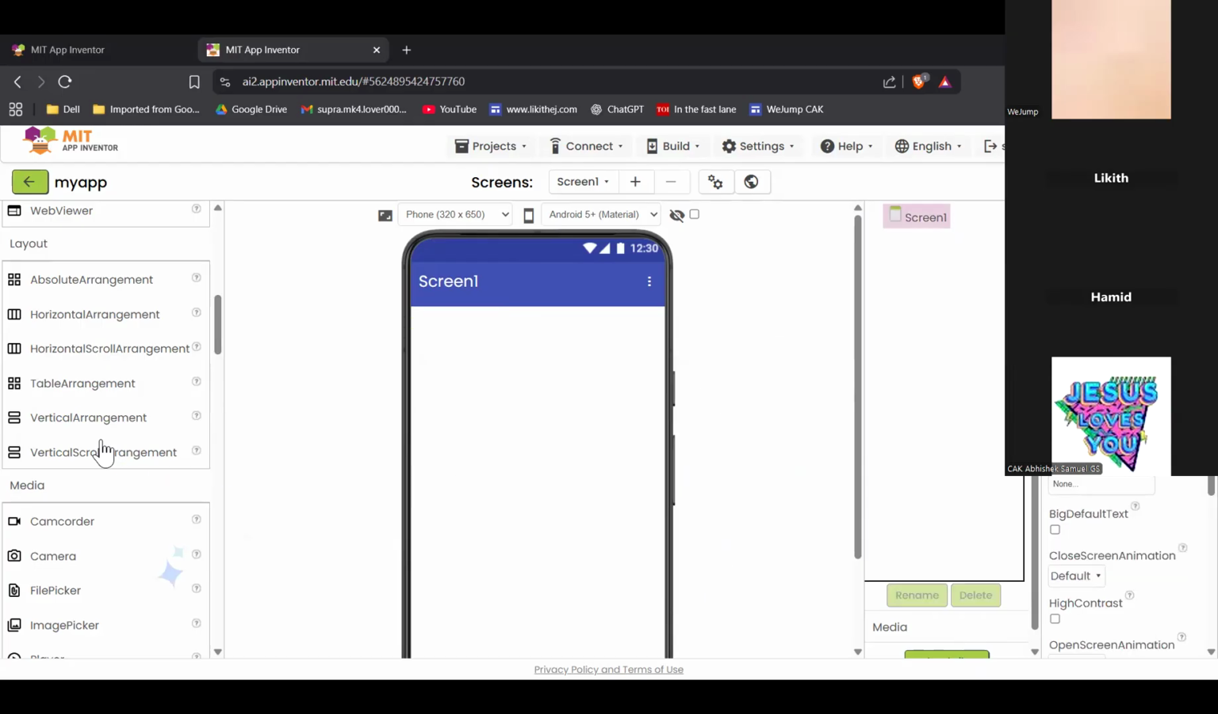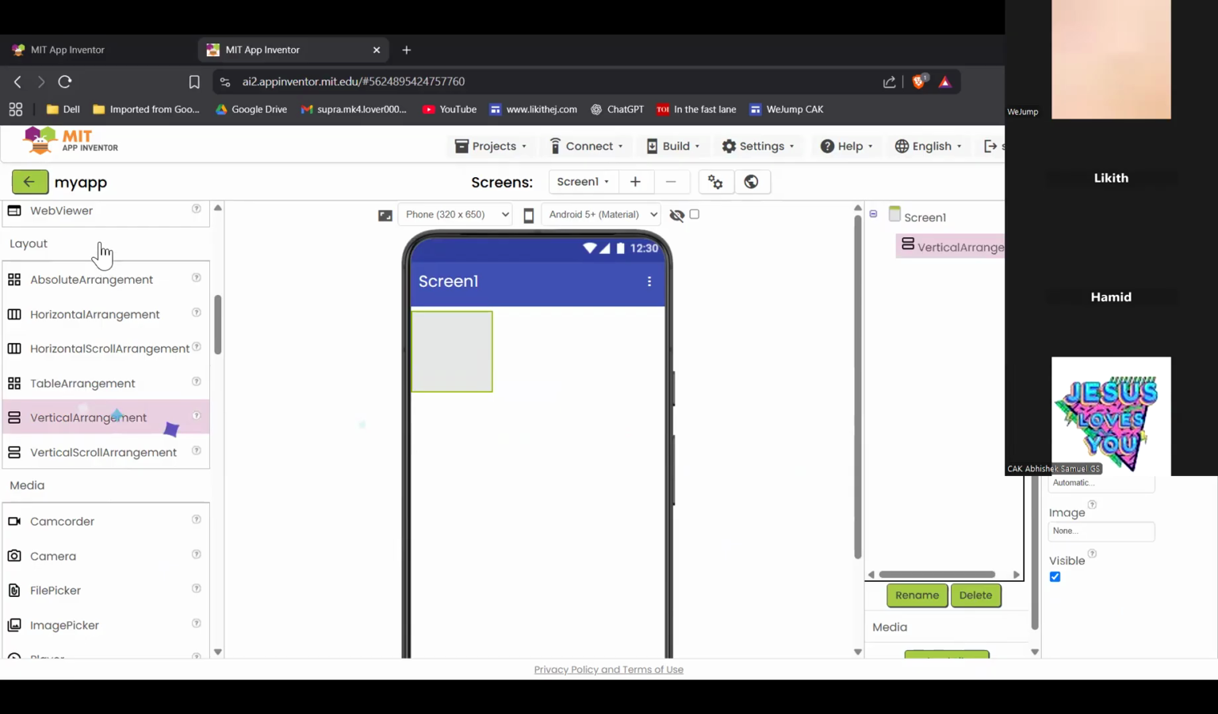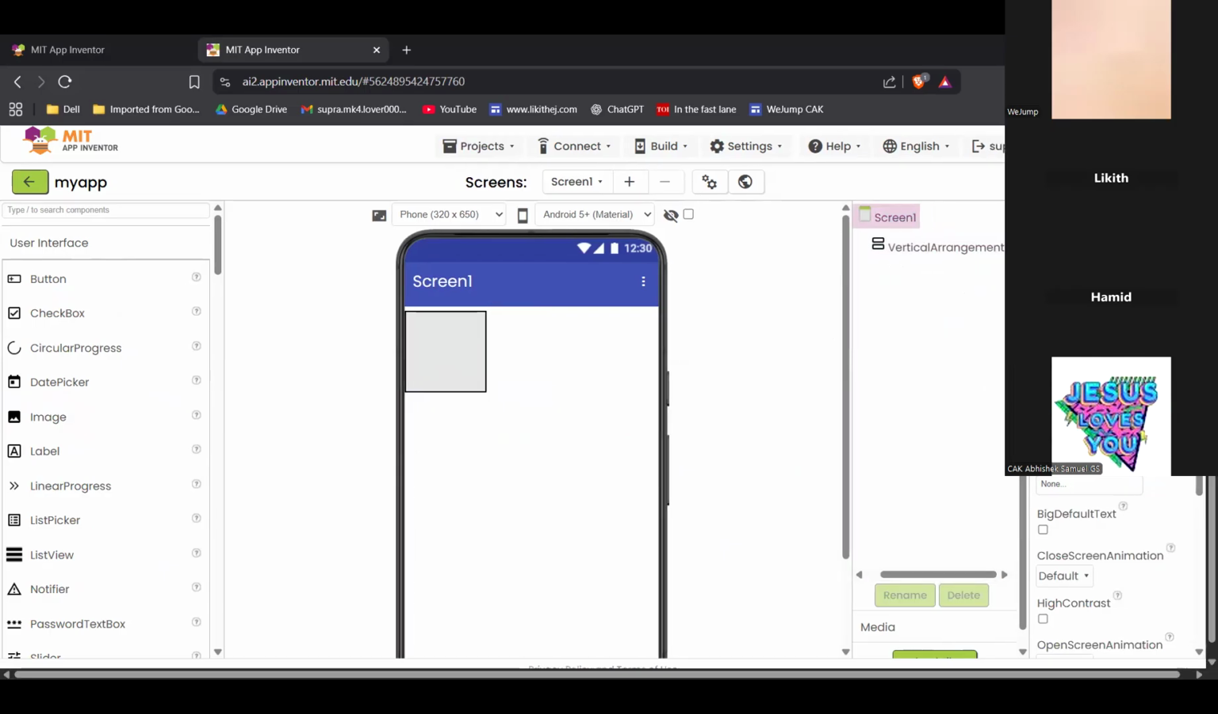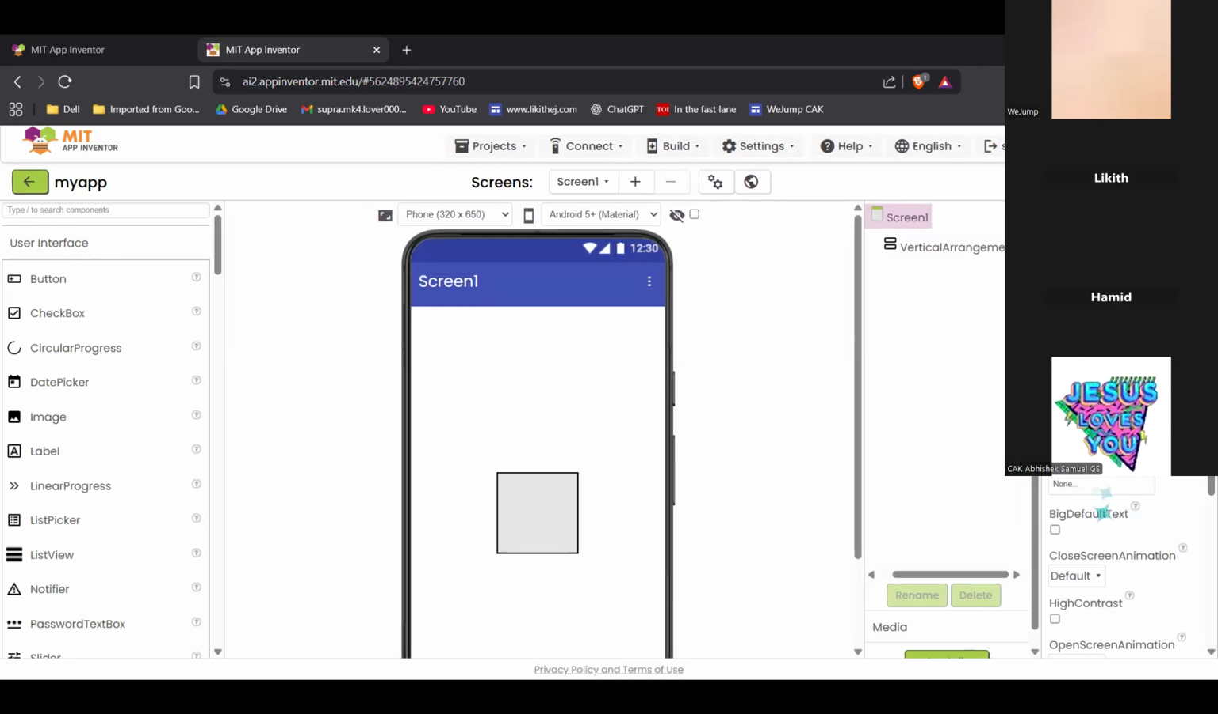First, we have to take a layout. I will take a vertical arrangement. It arranges the buttons and user interface things in a vertical way. I want to fill this vertical arrangement to the whole screen. What we have to do is go to Screen1, set align horizontal to center, and align vertical also to center.